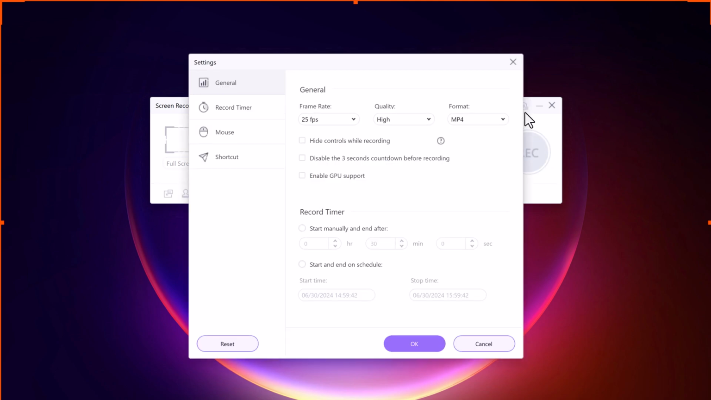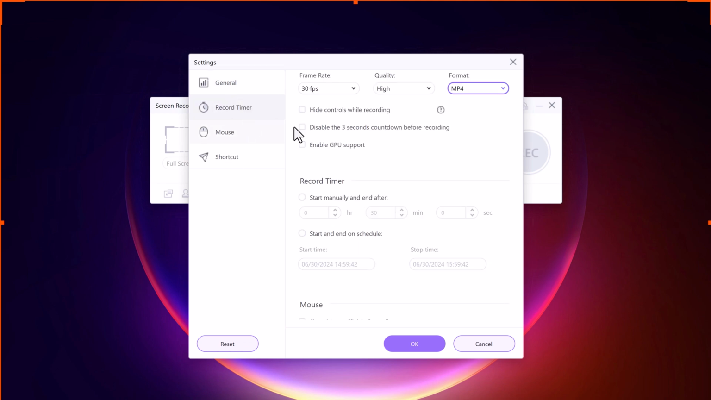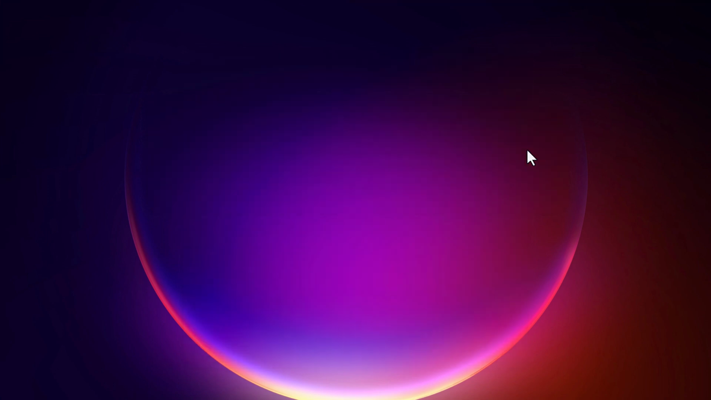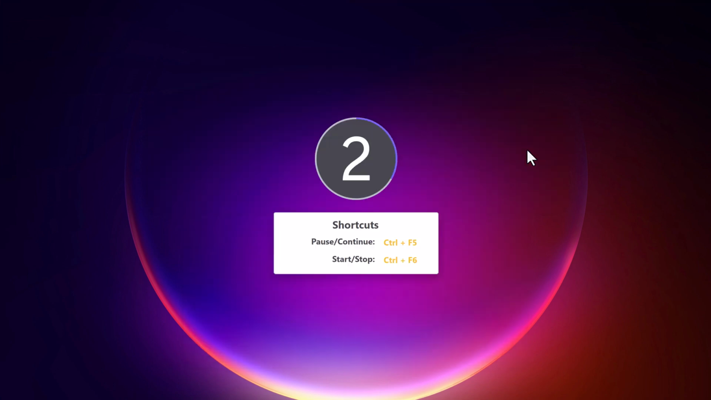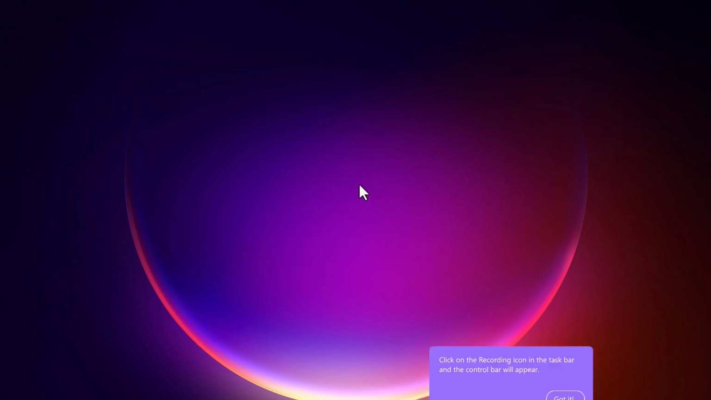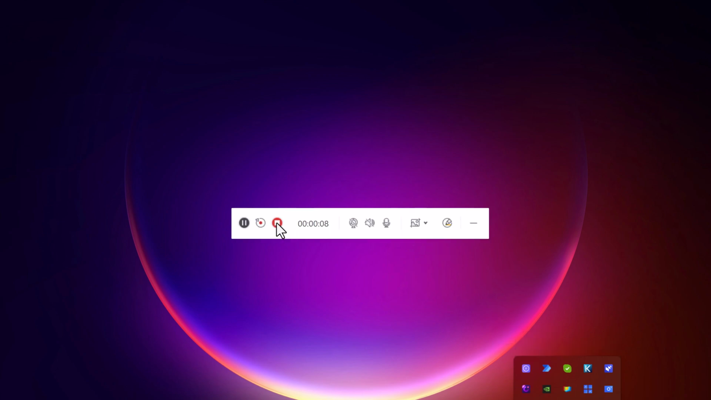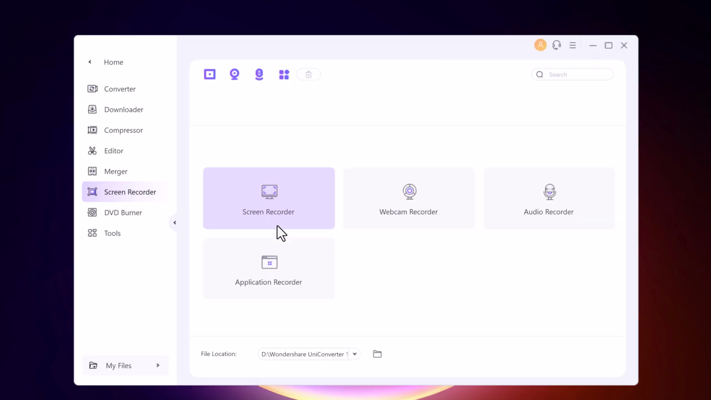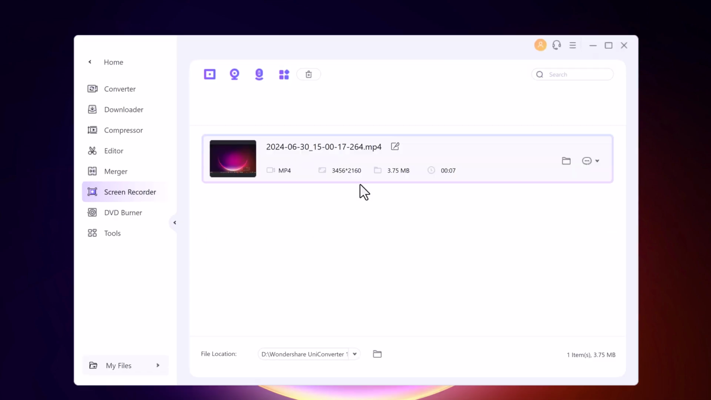And in the settings tab, you can choose the output format, frame rate and quality. You can enable or disable the microphone and system sound recording. Once everything is set, click the record button to start recording and the recording will start. During the recording, you can pause and resume using the control panel. When you are done, click the stop button and the recorded video will be saved automatically. You can also edit your recorded video using the built-in editor. You can trim and crop it and apply effects to make your recording more engaging.